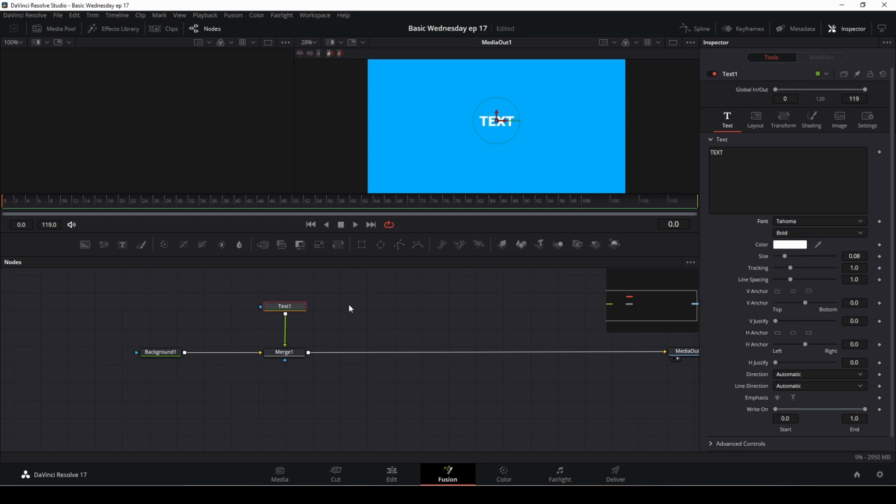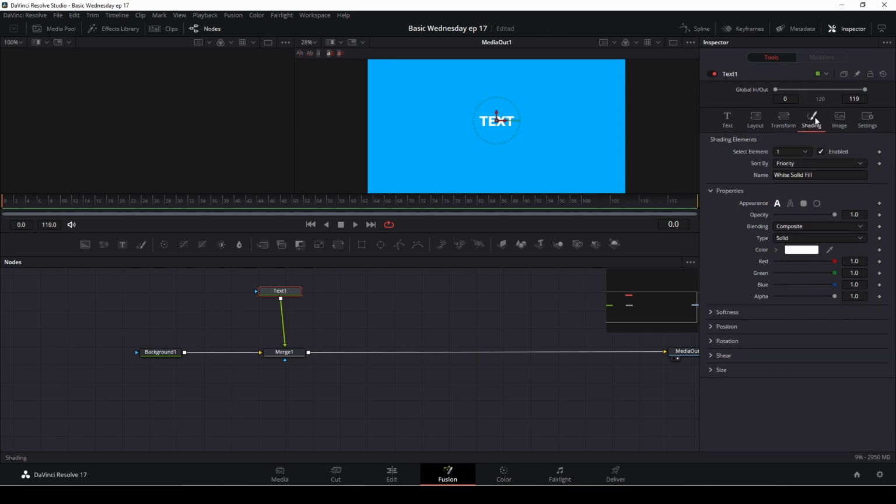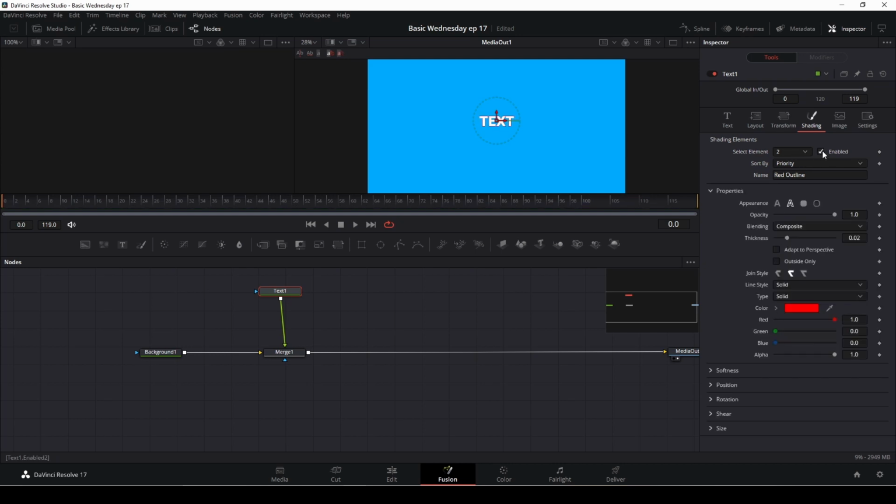So if we want to make something with this text, we can go into the different things here. We have a layout, a transform, and shading. And in this case, we're going to use the shading. And here we have the shading elements. If we toggle off element 1 and enable this, you can see what that's doing. That is basically just the text. If we go into number 2 and we add that, we're going to make an outline.